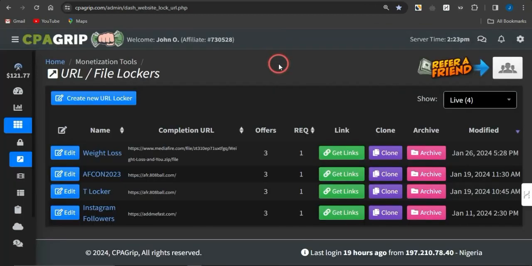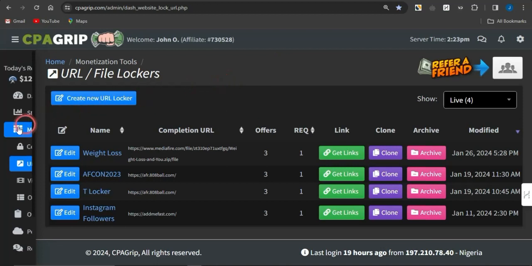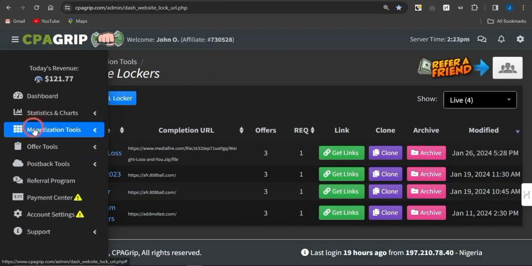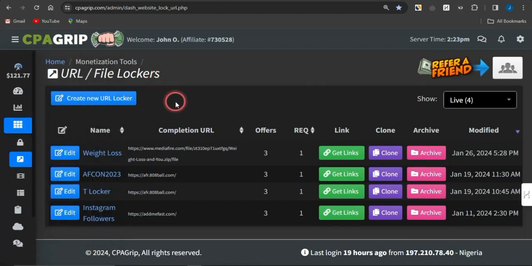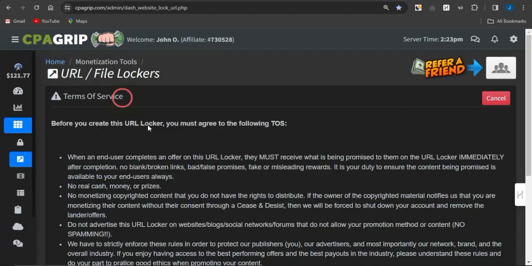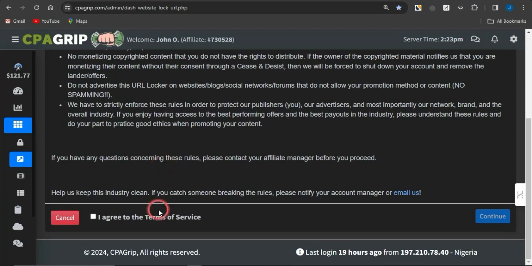So guys, take a look at this right now. I'm logged into my account, and you want to come onto this page on CPAGrip by clicking on the monetization tools option. A drop down list will be shown to you. Select URL file locker, get onto this page. You can create a new URL file locker, agree to the terms of service and click on continue.